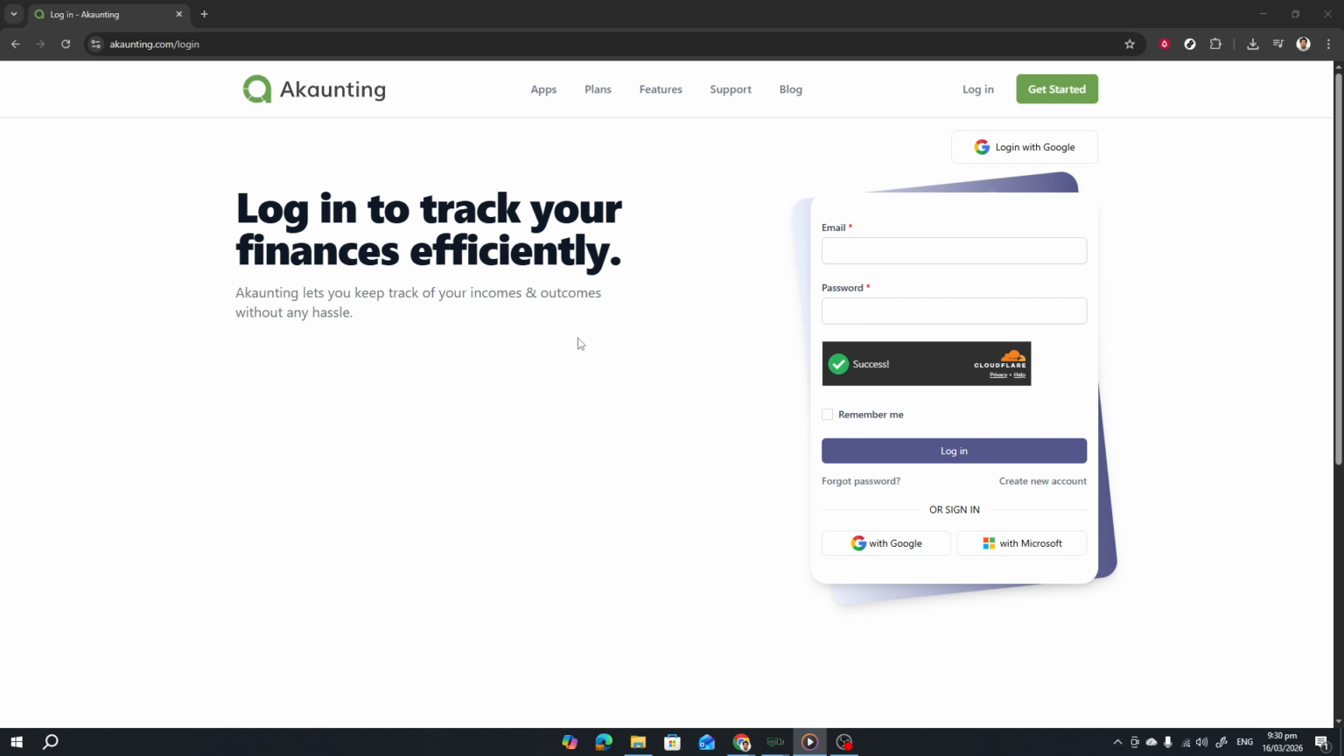First, open your preferred browser and go to akaunting.com. Make sure you see the secure connection indicator in the address bar so you know you're on the official site. This helps protect your data and ensures all features load as expected.